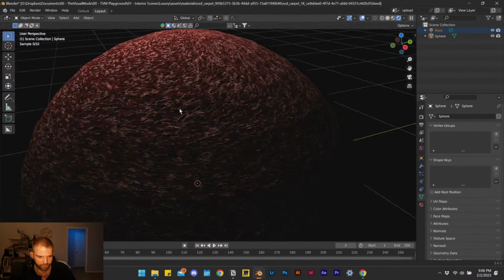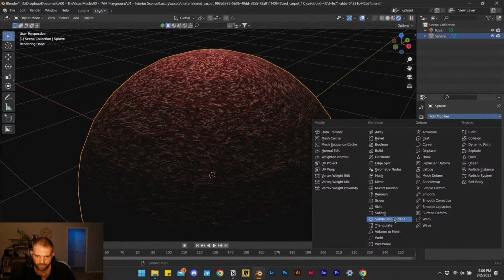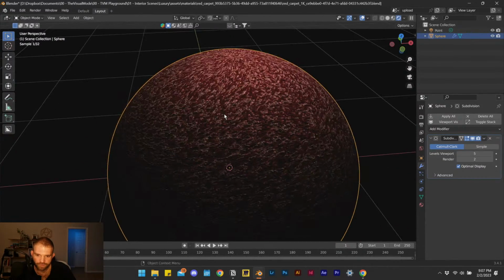If I move the light further away, we still have some lightness going. Maybe I have to subdivide the sphere some more. I just want to vet this material before I make it an asset.